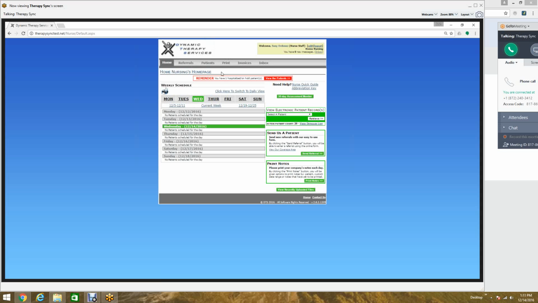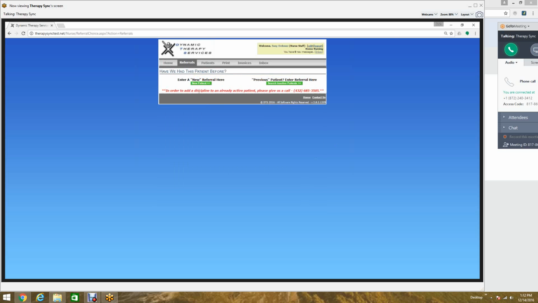Whenever you sign into the system, you'll notice that your homepage has a lot of what you typically do right there on it. That way you don't have to spend a lot of time navigating around. You can get to different things different ways, but you'll notice here where it says send us a patient. That's where you basically start a new patient in the system. So everything begins as a referral.